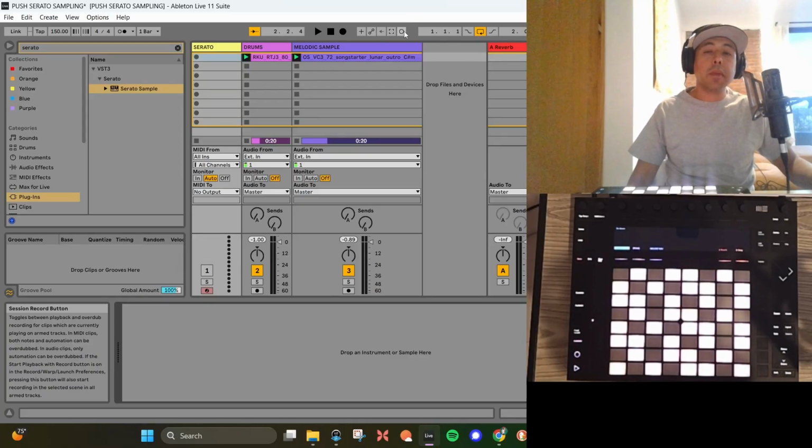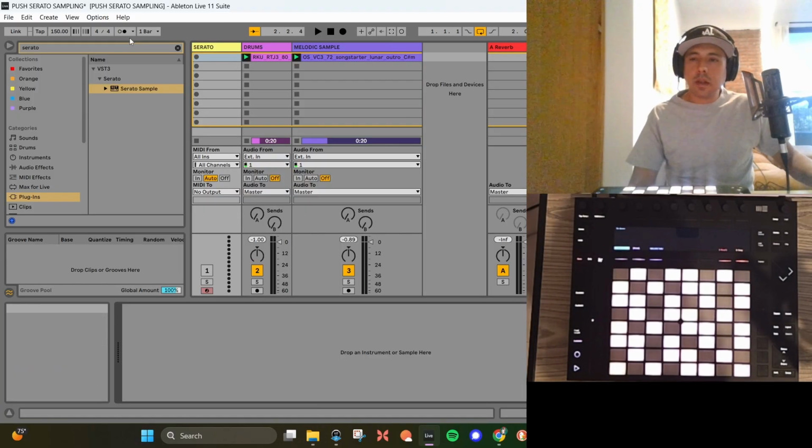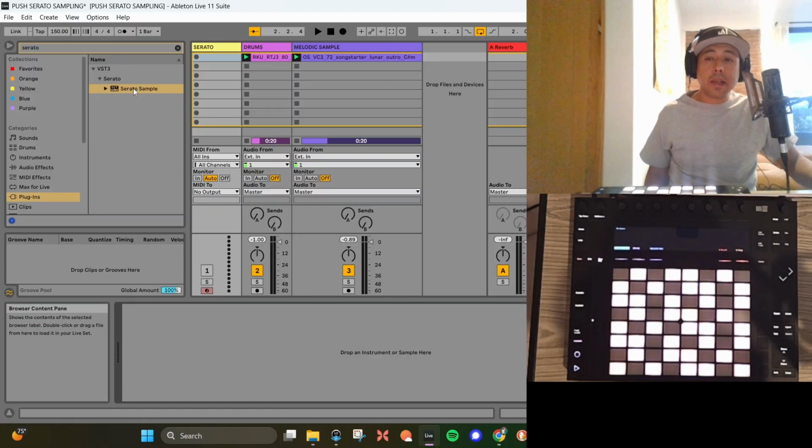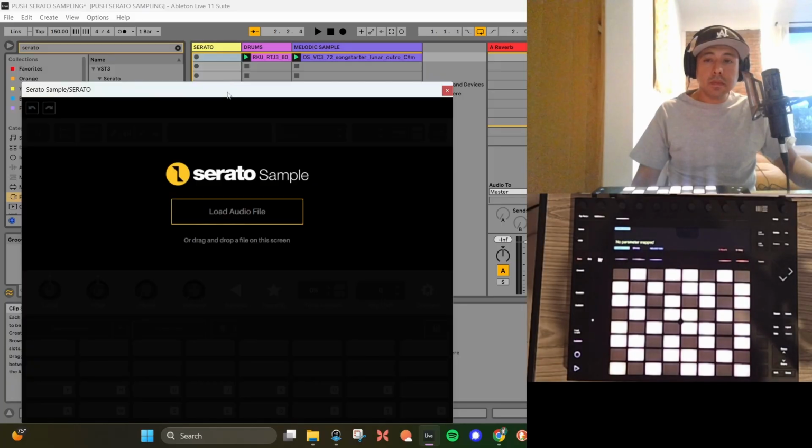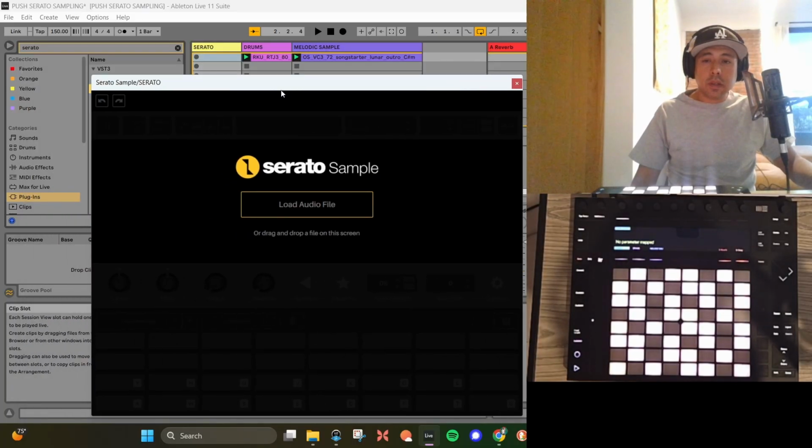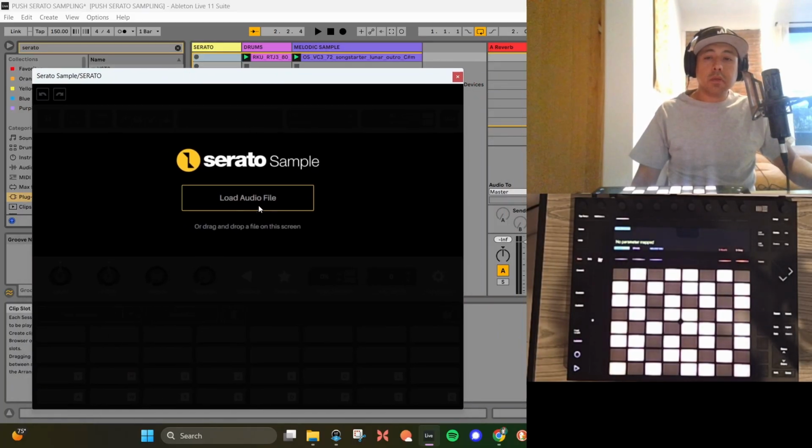And today I'm going to show you how to make a simple beat using the Ableton Push and Serato Sample. So let's go ahead and get started. So first, what we're going to do is drag Serato Sample into a new track. And you can see the interface here, which allows you to load in an audio file.